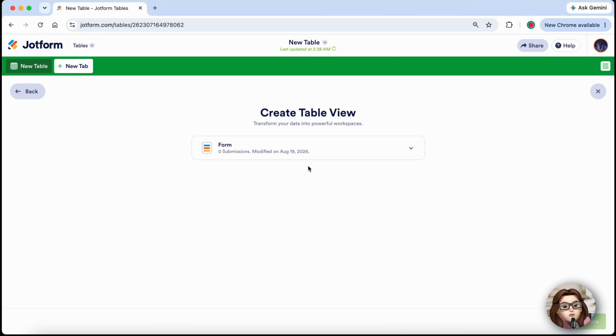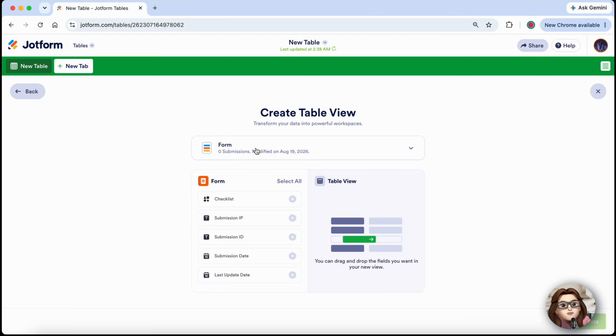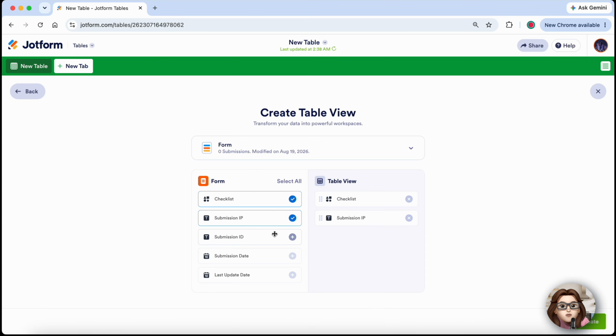Choose Connect to Form, then click Next. Select the first form you want to connect and click Next. Choose the fields you want to include or click Select All, then click Create.